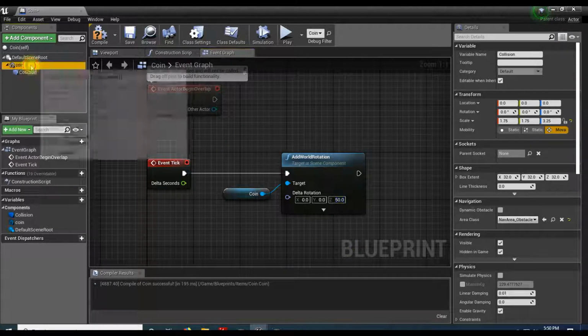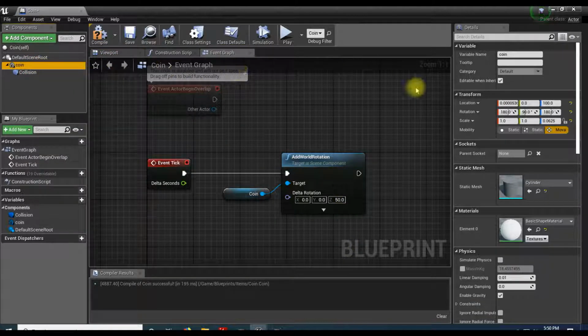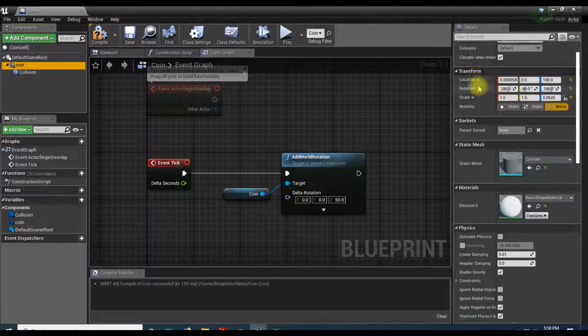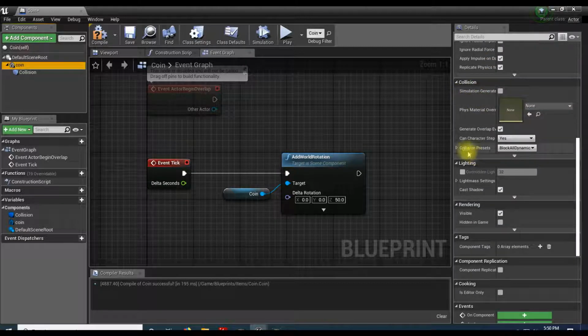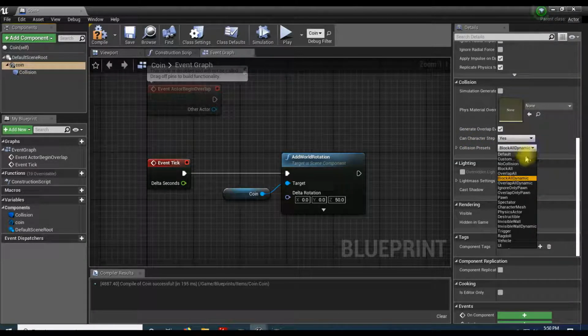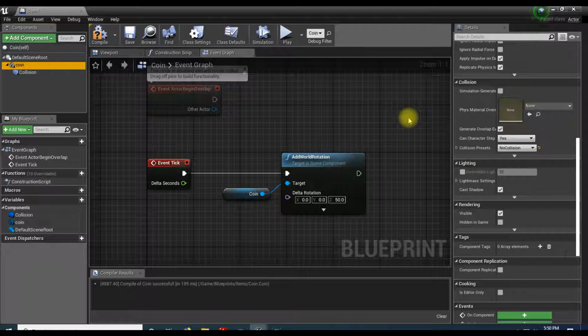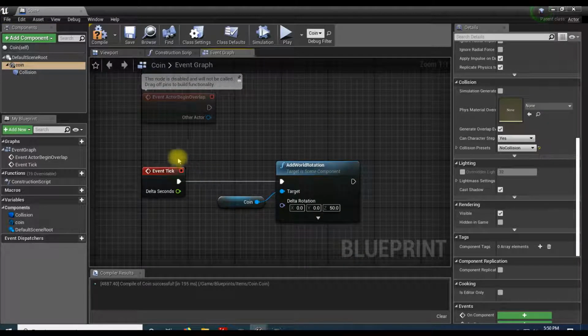Then go ahead and select the coin. I'm going to come over to its properties here. I'm going to scroll down to collision. And you can see we have a collision option. And right now it is set to block all. I'm going to actually set it to no collision. That way the player does not get knocked around by the coin, because that wouldn't be too fun. I mean, it could be fun if you were a cruel master. You are the god of your own design, right?